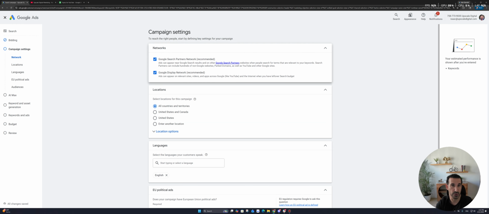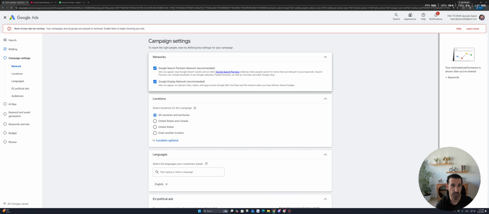Then next you want to go to campaign settings, right? Campaign settings is going to show you which networks you want to be on. You don't want to be on the partners network, because it's going to put you on Google Search Partners: random non-Google websites, parked domains, maybe even YouTube, but YouTube is not as bad to be on. This is going to give you very low quality leads, maybe even spam leads.